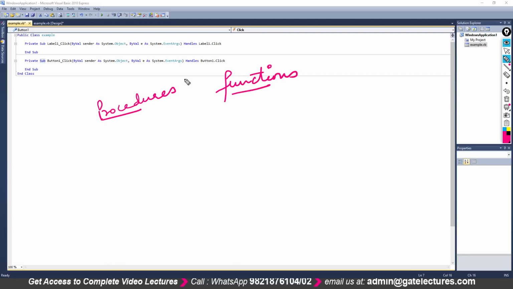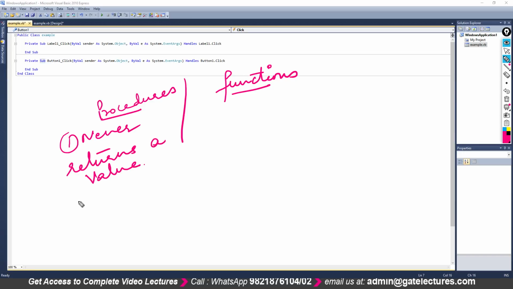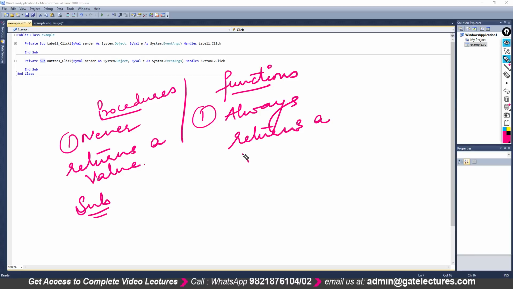Now, what is the difference between these two? Procedures never return a value. And these procedures are created with the keyword sub. Whereas function means what? Doing some work. If we do some work, obviously we'll get the result. The work is done or not done or whatever it is, but we are going to definitely have an answer for it. So that is why a function always returns a value. And it has been created using the keyword function.